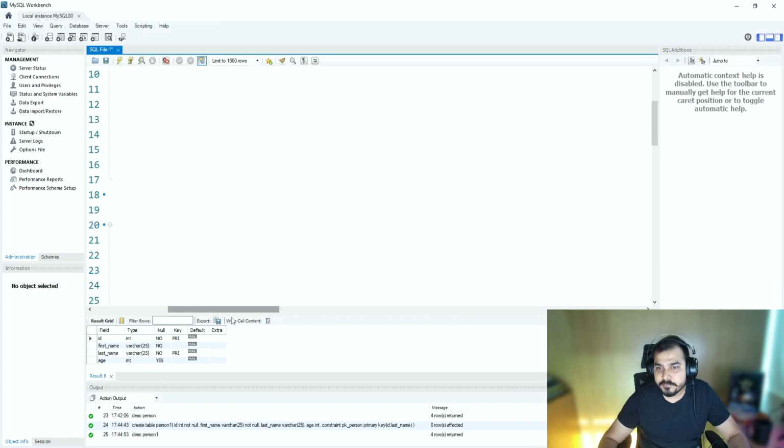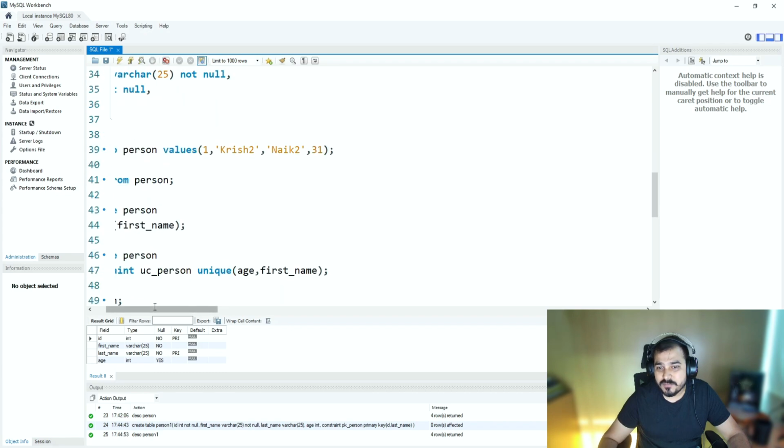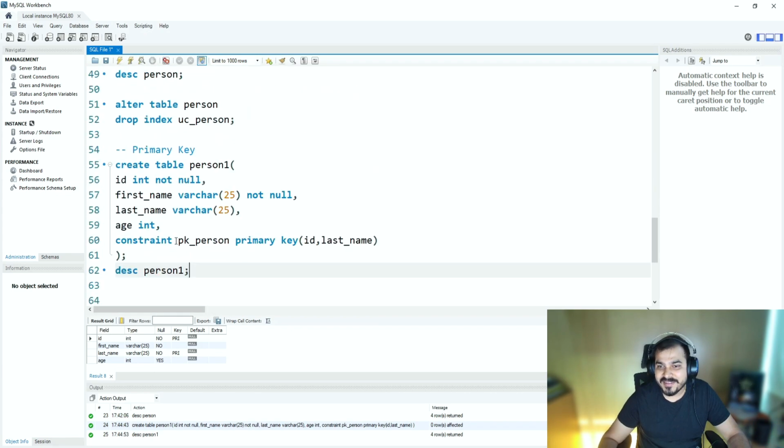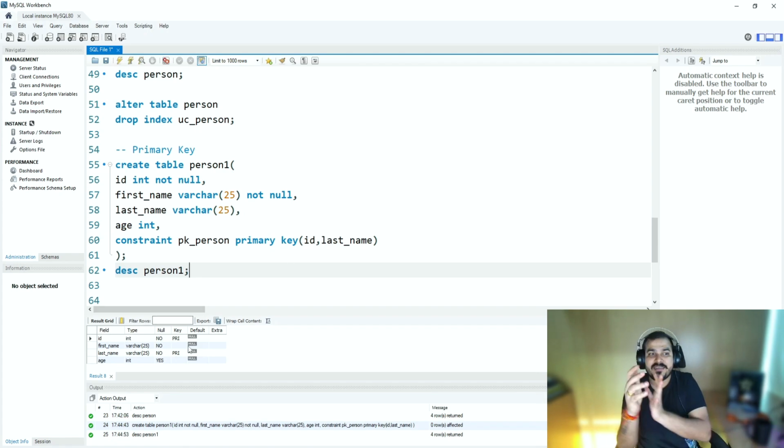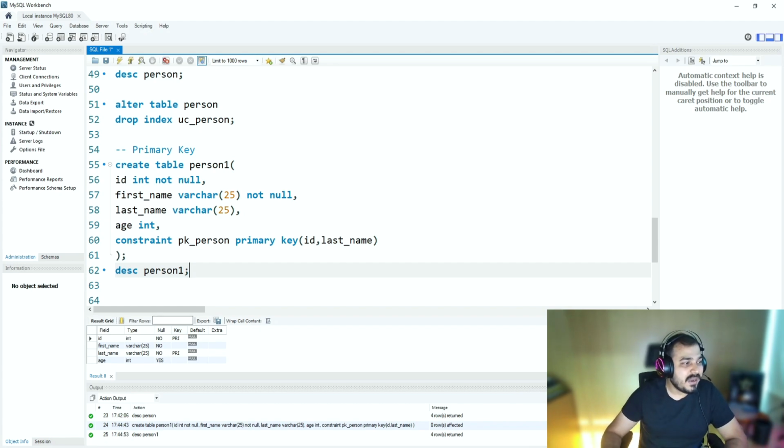Just a second. If you write too many queries, it looks something like this. Very quickly, now here you can see I have added two primary keys. One is ID and the other is last name. We also say this as a candidate key. We can combine two candidate keys and create a primary key. So this is with respect to the primary key.